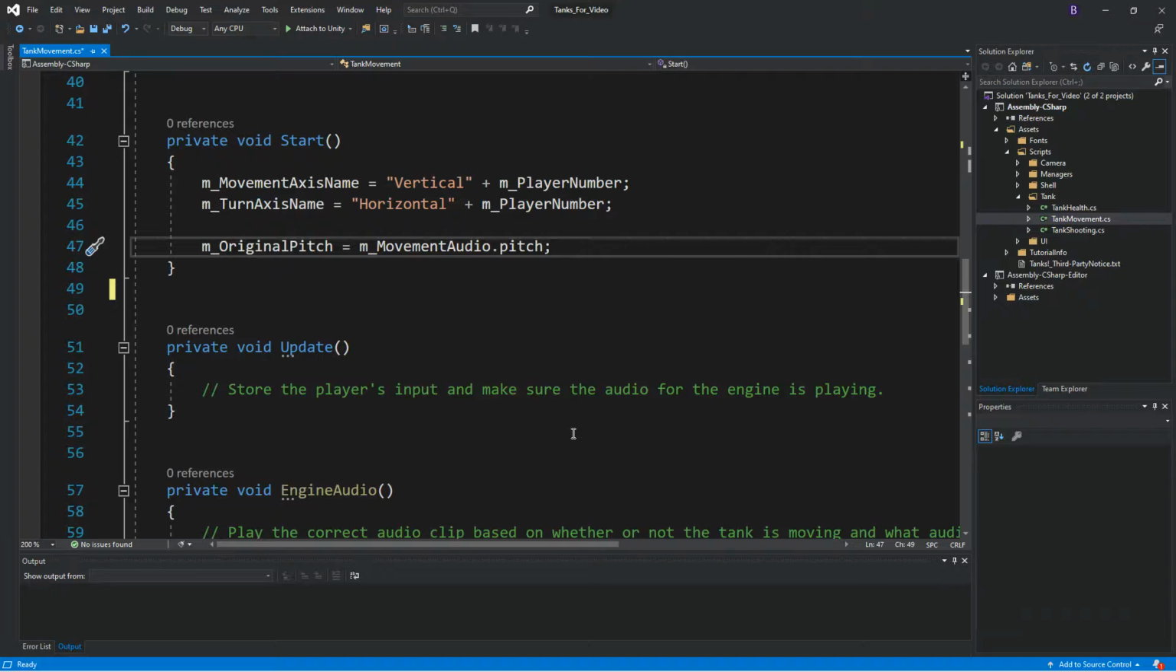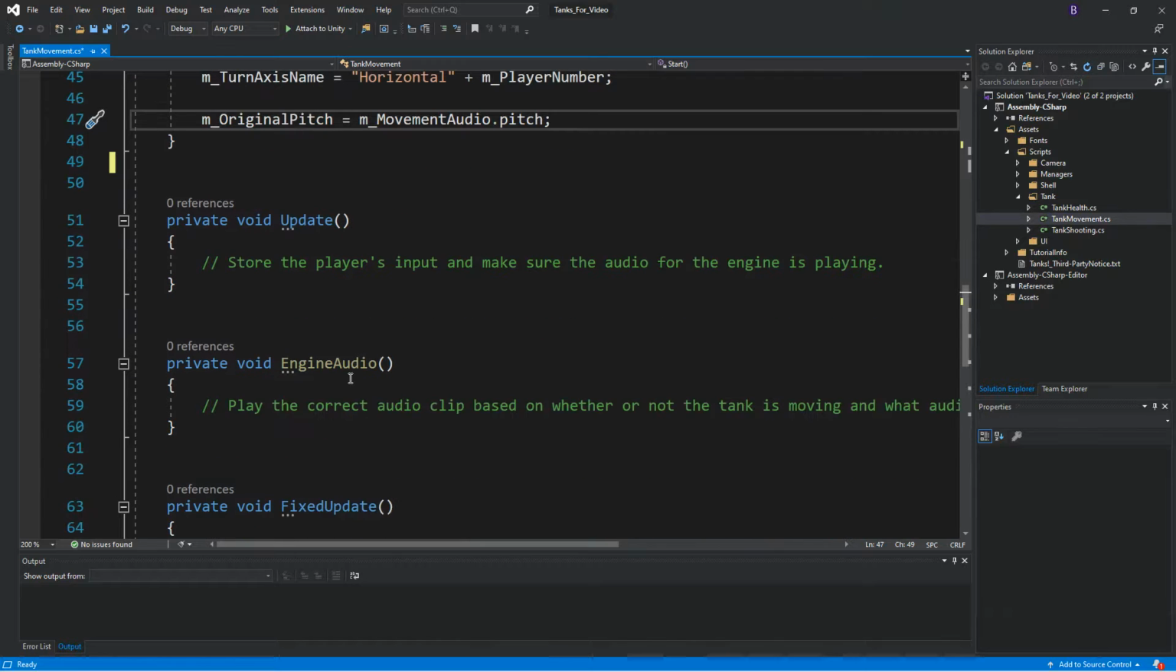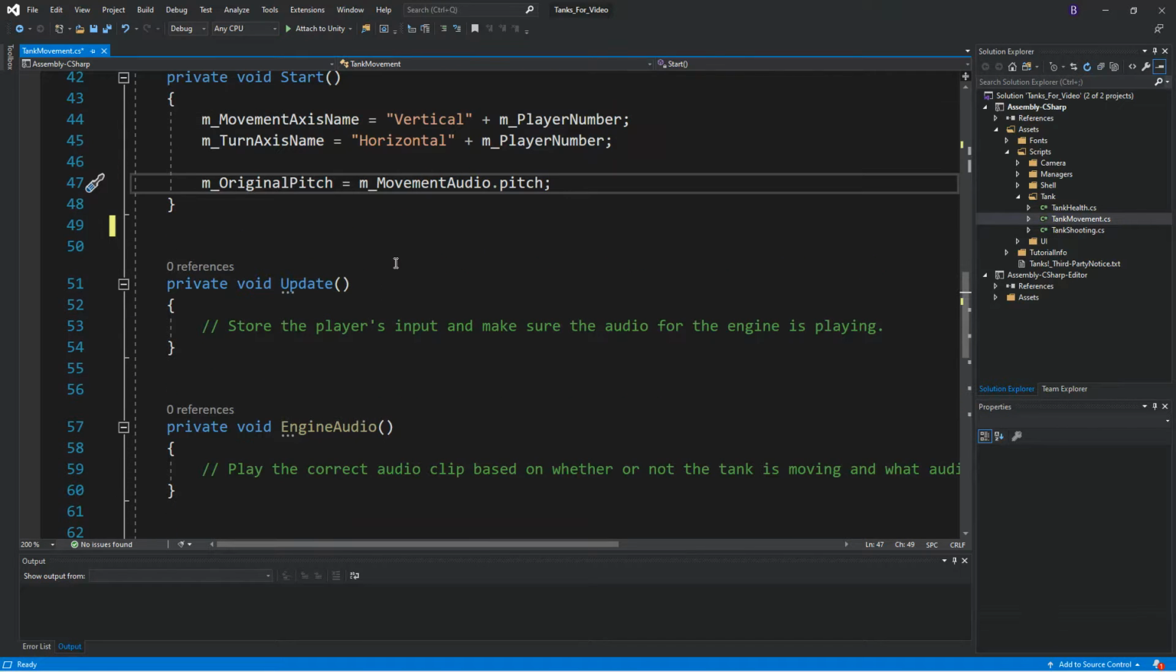Now, from there, this is as far as I got tonight. Time flies. And so Thursday, we're going to be starting right here in the update method. And by the end of the workshop on Thursday, we should have our tanks driving around in the scene. And we might even have the audio working. We'll see. Hopefully, we'll see how things go.